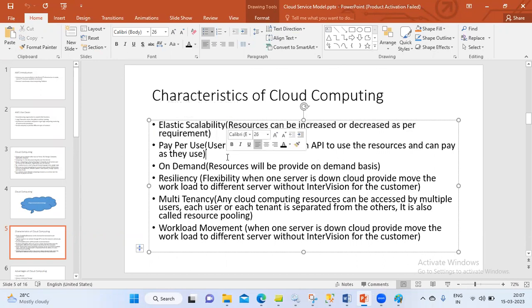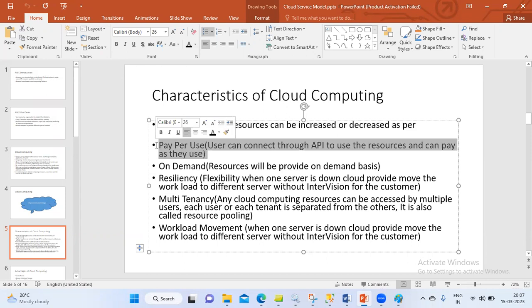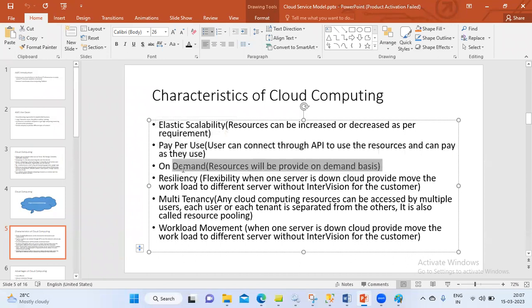Pay per use. You are using it for 1 hour, 2 hours, 3 hours, and you pay for that much. On demand: resources are provided to you on demand. I can demand 2 GB storage right now, or 2 GB RAM, and they will allocate it to you. You can go and choose it, and it will automatically upgrade your services. Or I have 500 GB storage now and I want to go for 1 TB. Immediately you can expand your storage. That is possible.